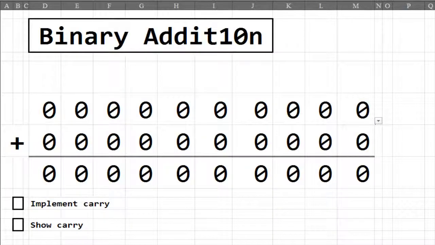This is the second part of the full adder series. In this tutorial, we are going to learn about binary addition. The Excel file used in this tutorial can be downloaded via a link in the about part of this YouTube video. By now, you should be fairly comfortable with two subjects.